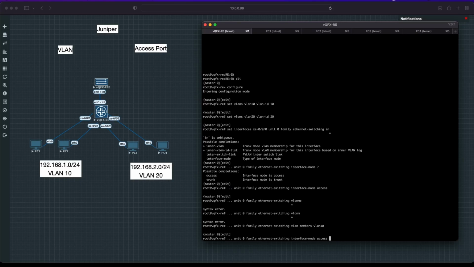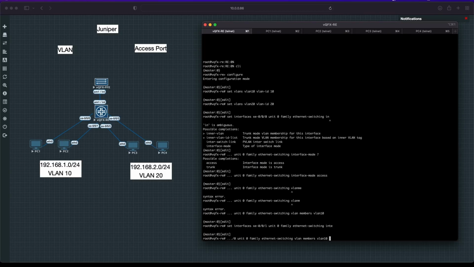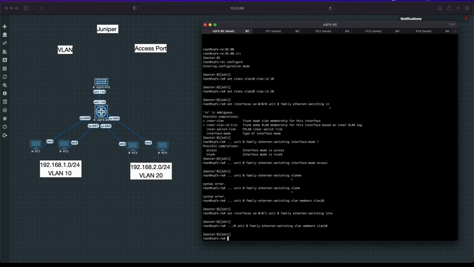And for the second interface, which is xe-0/0/1, use the up arrow and we'll change the specific interface name to 1, and we'll also assign the interface to VLAN 10.